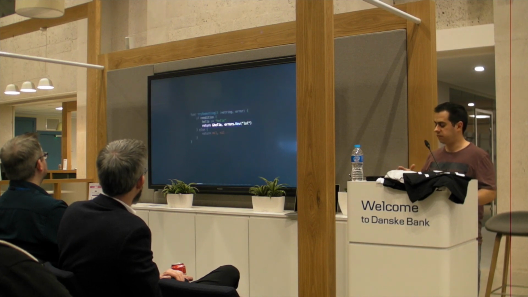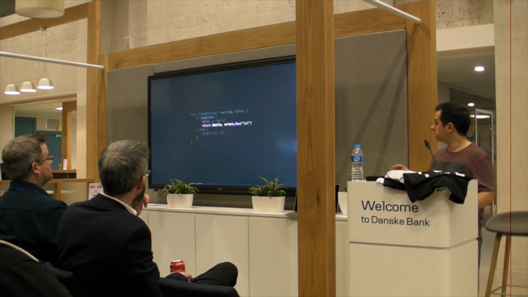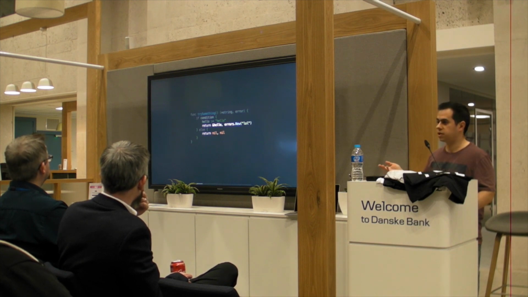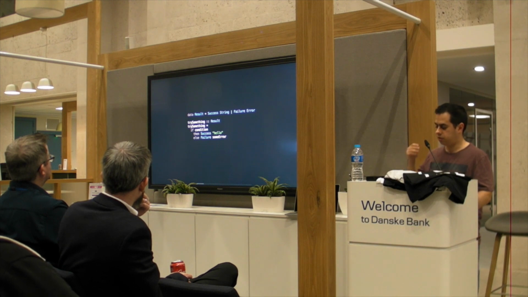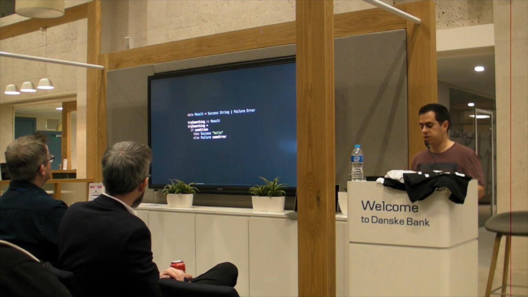But there's nothing preventing me from returning both a string and an error, or even from returning neither of those things. So instead of using a tuple, in Haskell you could use a sum type to express precisely what we need, and then you'll be able to return only a string in case of success or only an error in case of failure.